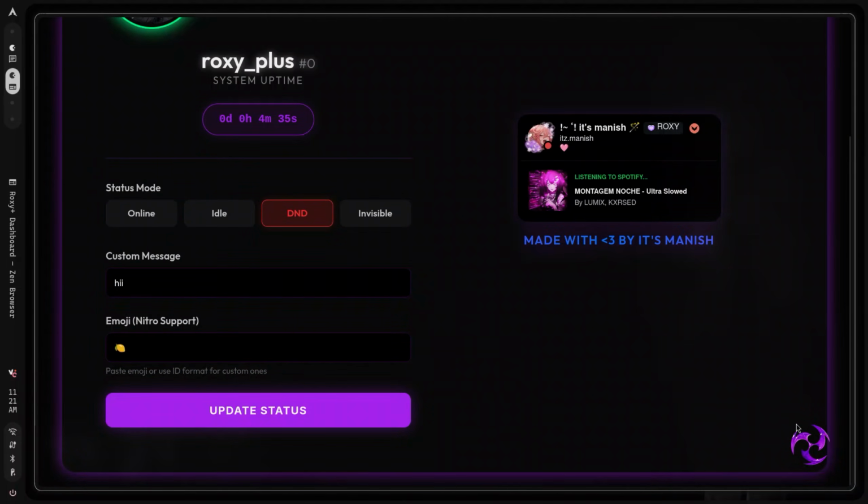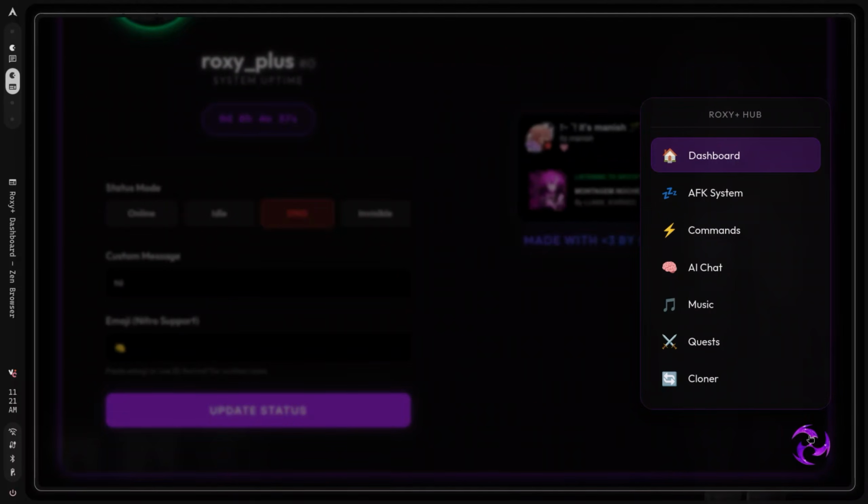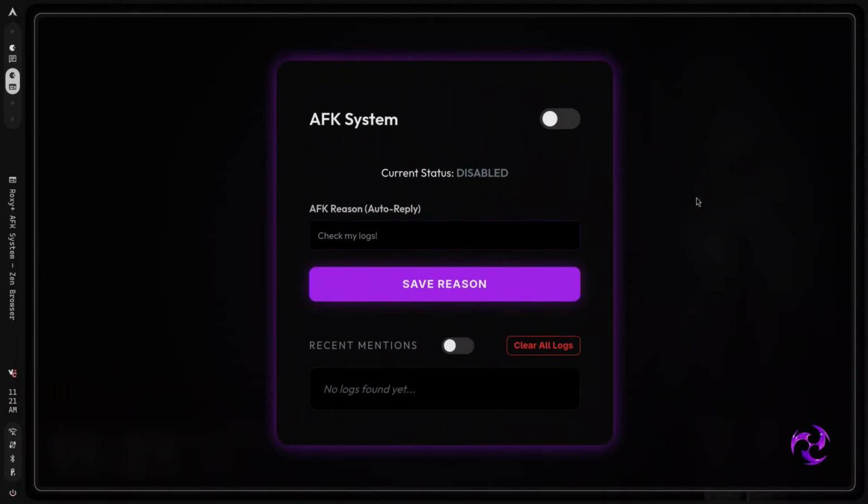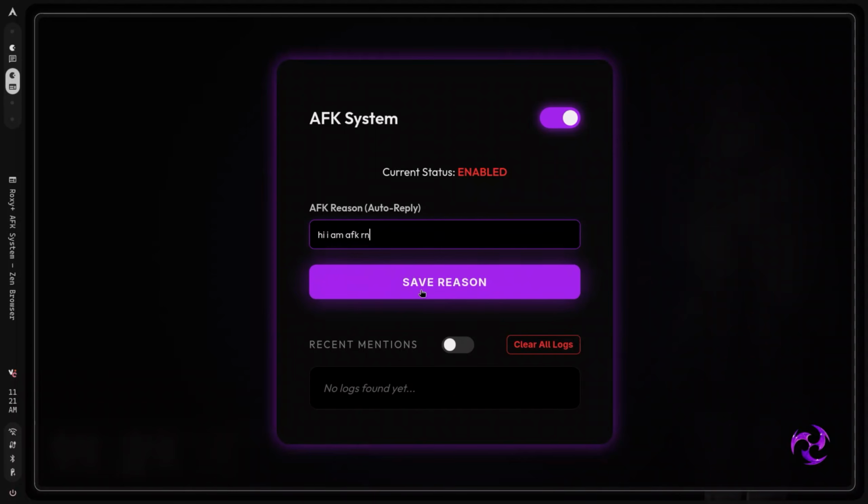Now, at the corner, you will see a purple super key icon. Click on it. After clicking, you will see many options. First, go to the AFK option. Here you will get a button to enable AFK or disable AFK. For example, I will enable AFK. In the AFK reason, you can write anything. For example, I am AFK right now. Then click on save reason.